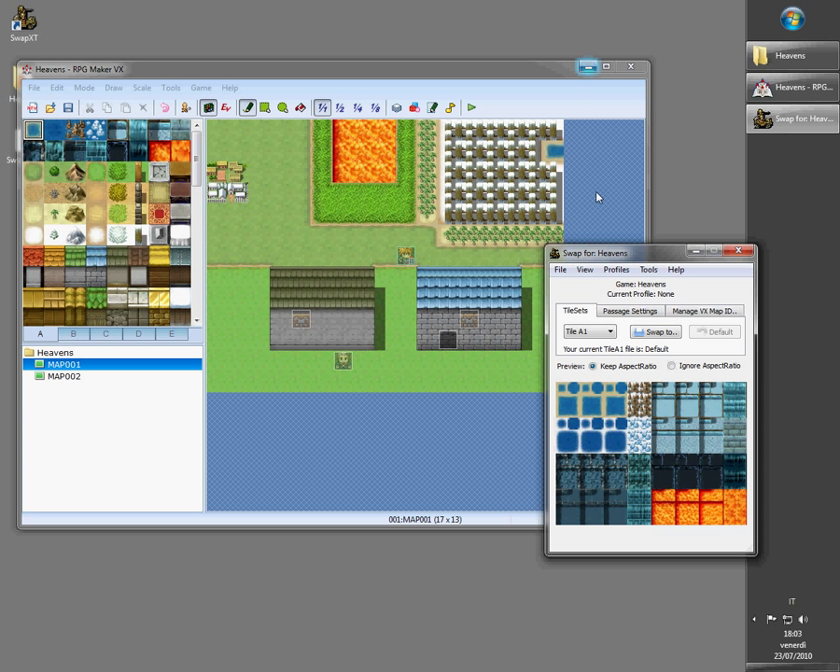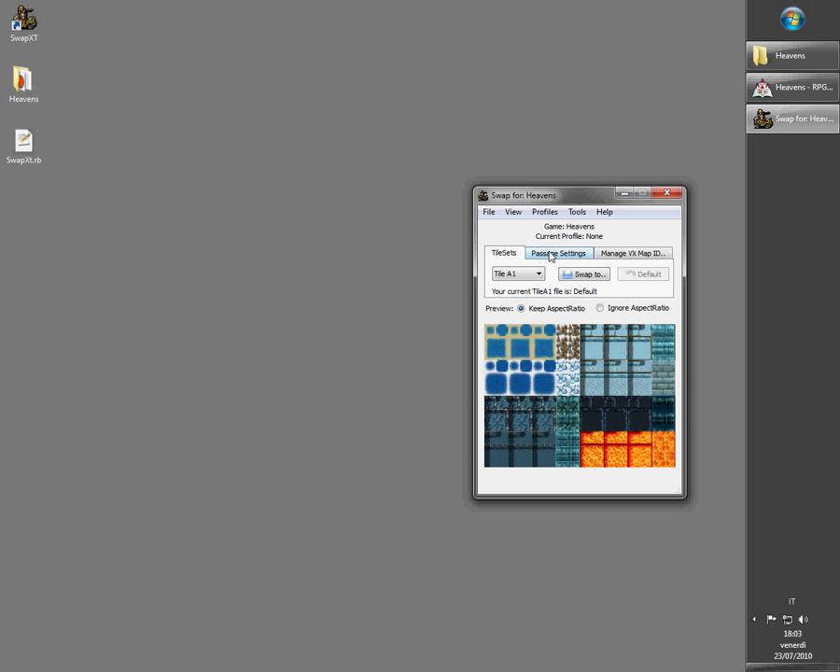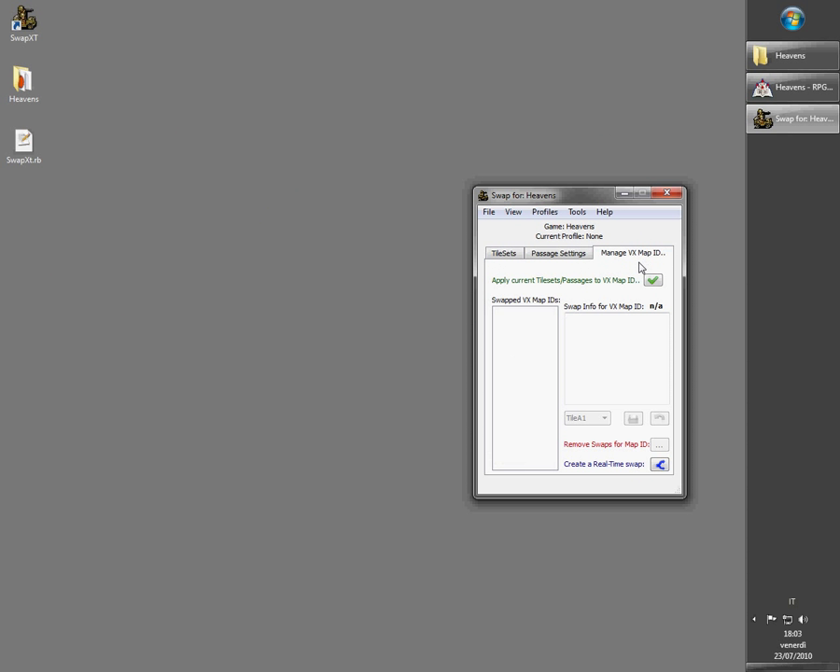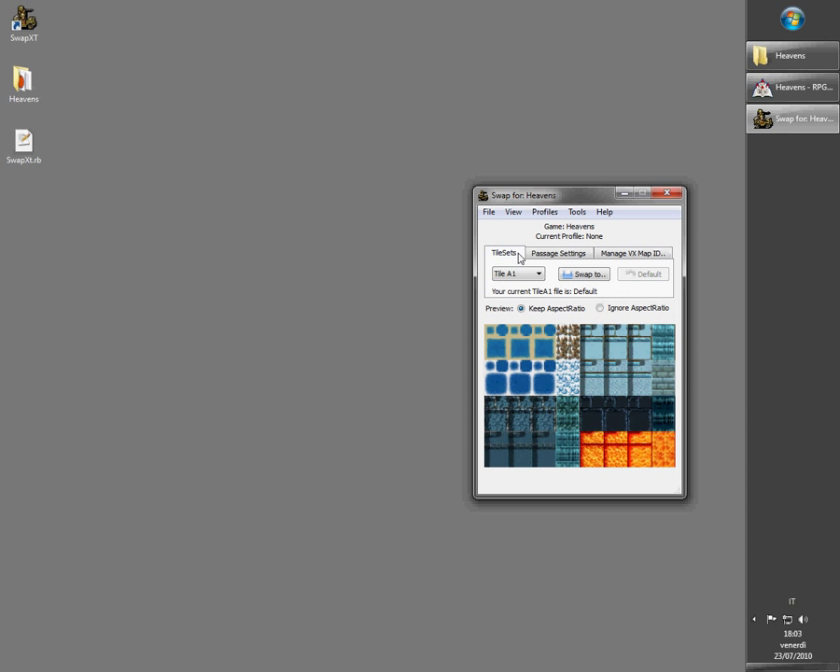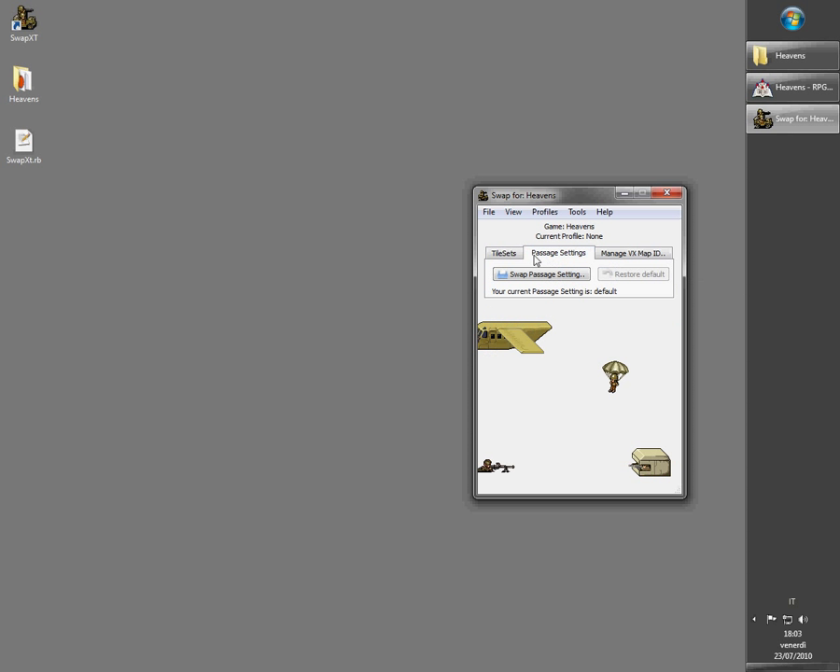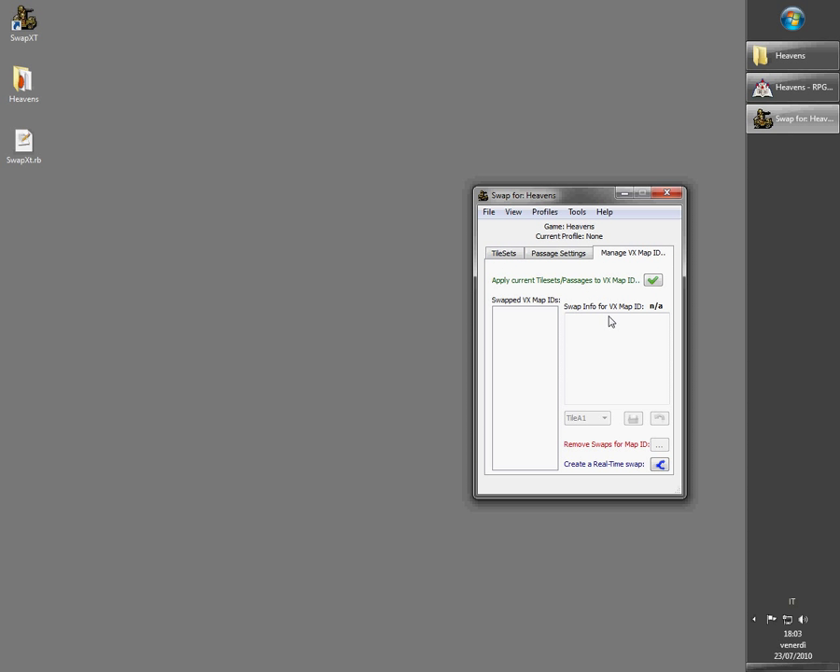The main UI is composed into three parts, three tabs: tile sets, passages, and manage VX map ID tab. The first two tabs are used to swap tile sets and passage settings inside the VX editor, while the third tab is used to actually apply your current swaps to a VX map ID. So the third tab is the one that you actually care about, that actually enables your VX map ID to swap.